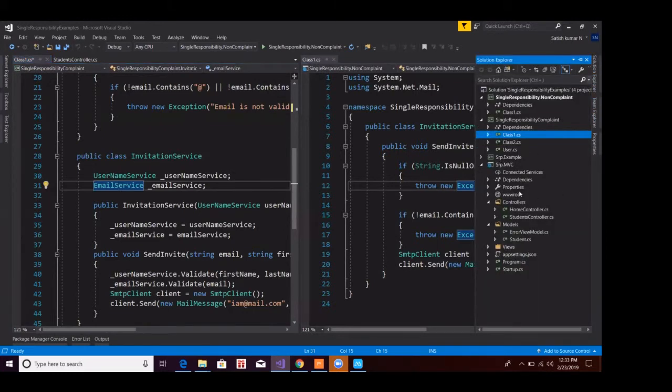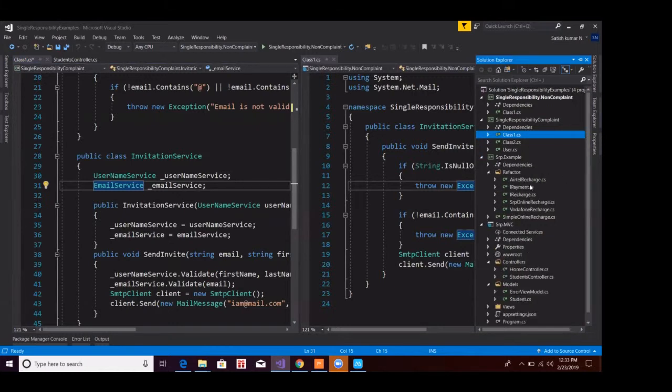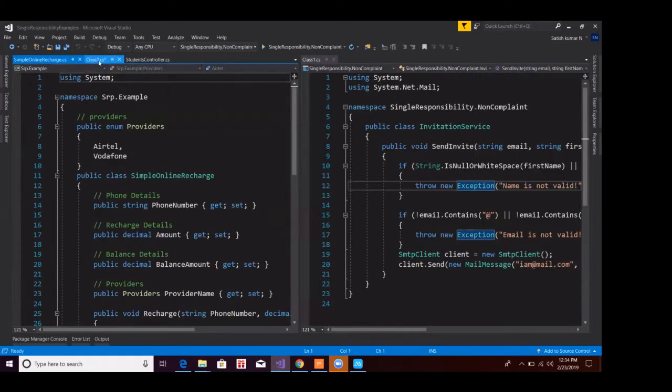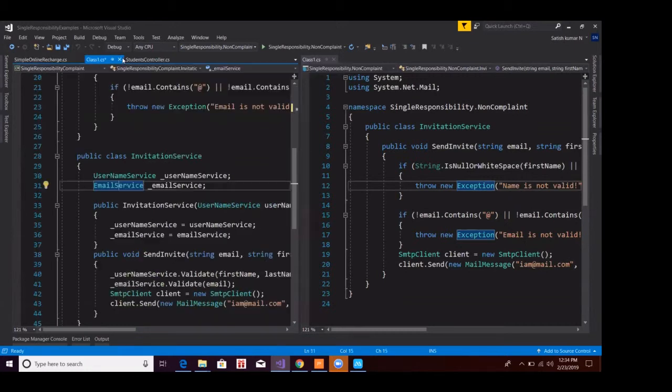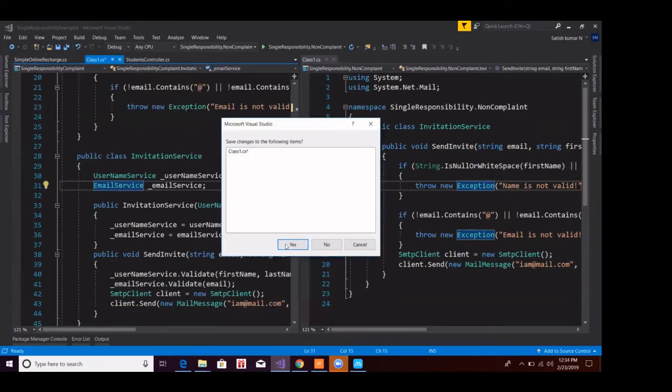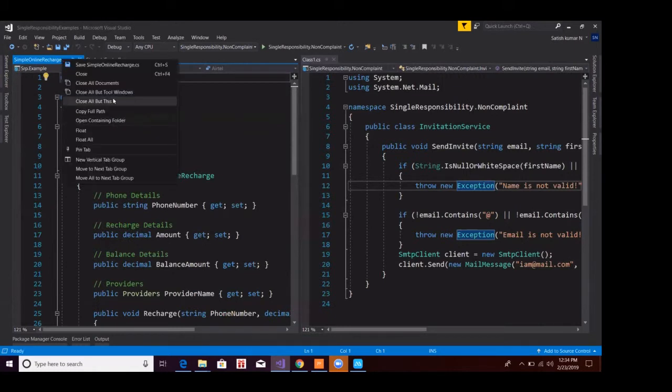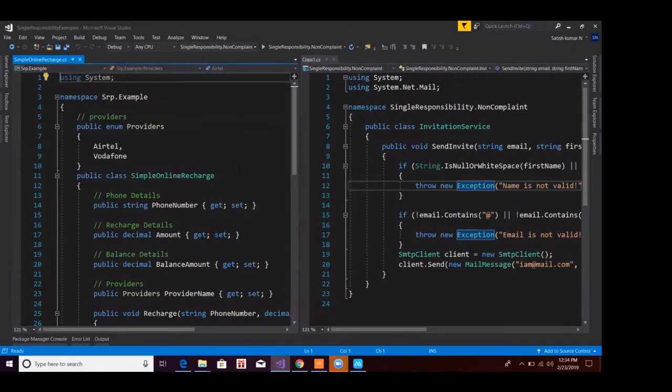Right. So then let's go to another example of the same thing. Okay, so I'll close this. Close up this.